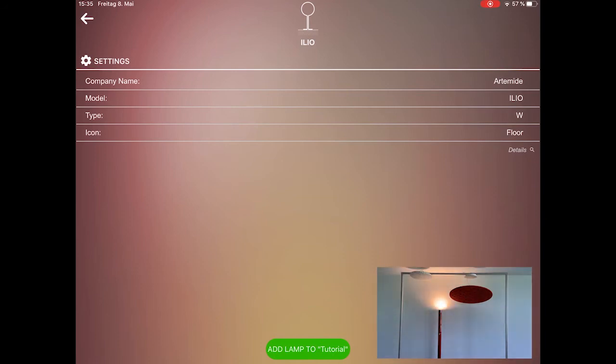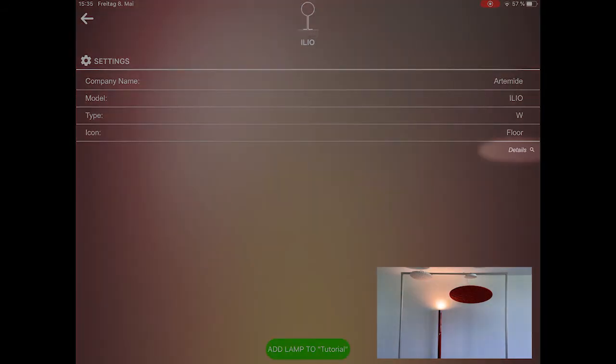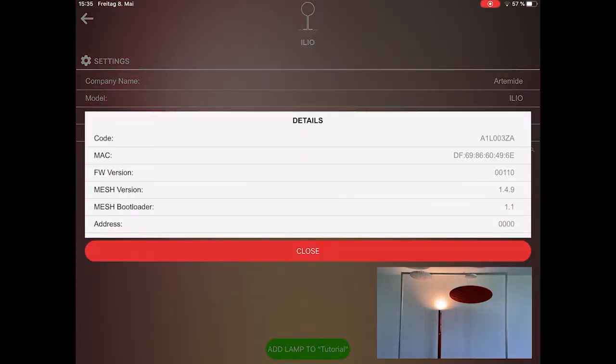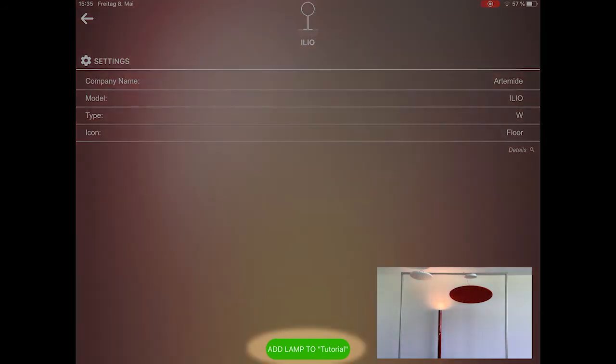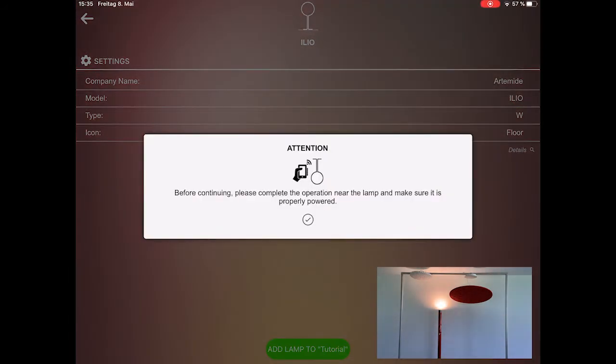The app will give you a data summary of the light, and you can access its technical information by tapping Details. These are shown here. They are not really important for our tutorial. So we close the pop-up window by tapping the Close button. Now add the light to the previously created network by tapping the green button. A pop-up window will appear saying you should be near the light when you add it to the network. Confirm by tapping the check mark.